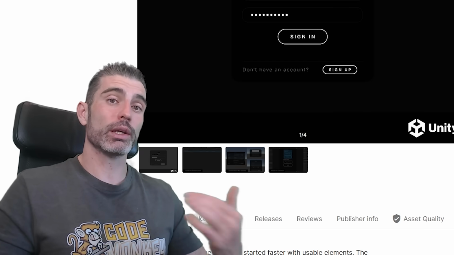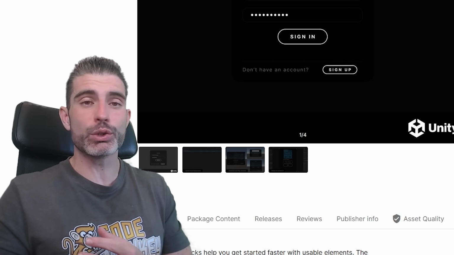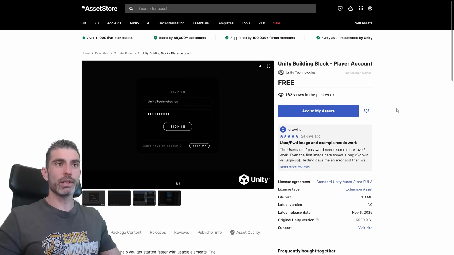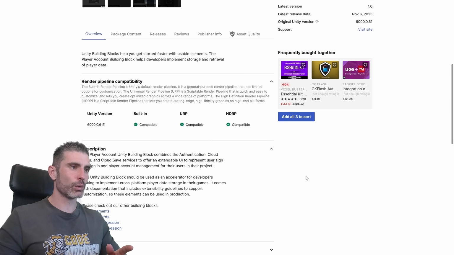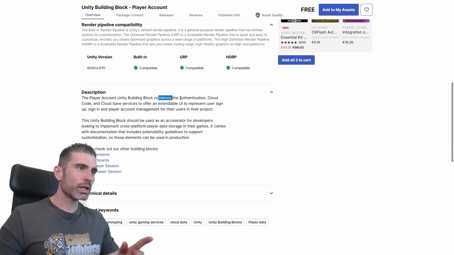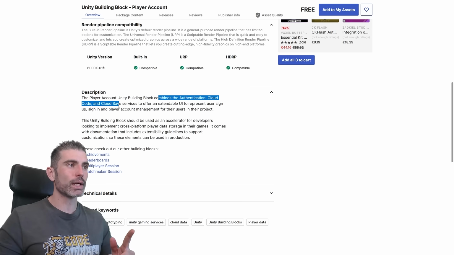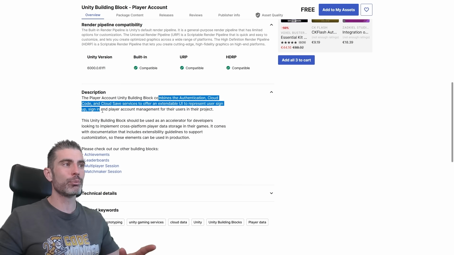You can either use them directly in your games or use them as samples to learn how all these services work. For example, let's look at this one, the player account one. This player account building block helps developers implement storage and retrieval of player data. It combines authentication with cloud code and cloud save in order to offer an extensible UI to represent user sign up, user sign in, and player account management for all the users in your project.